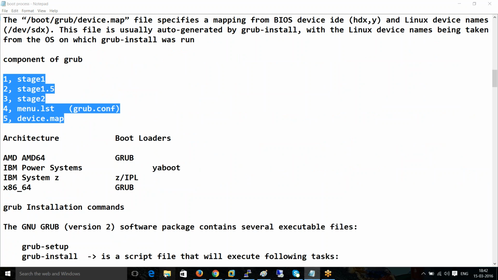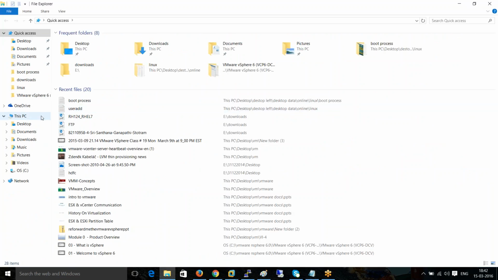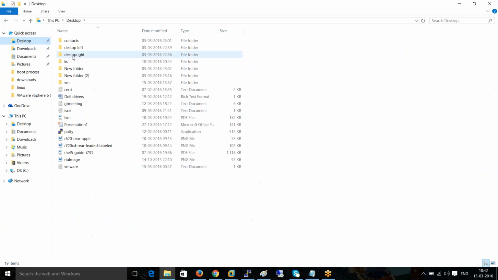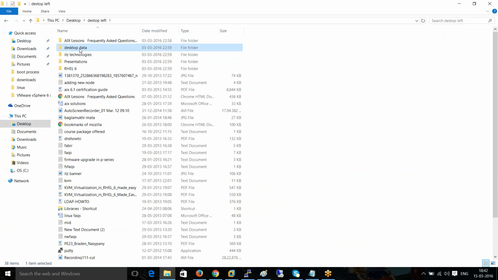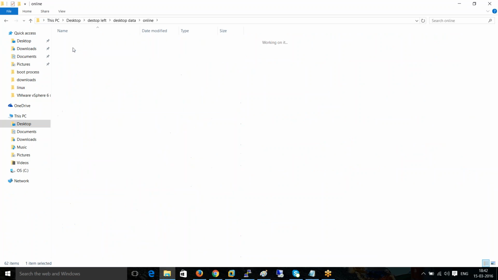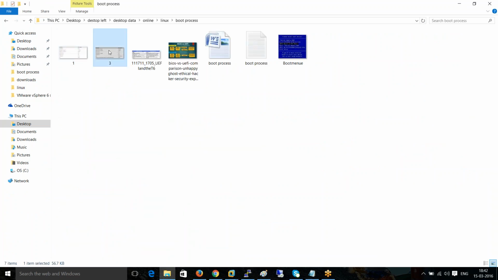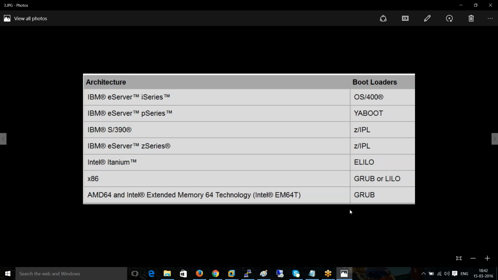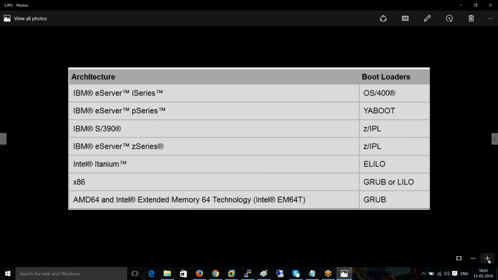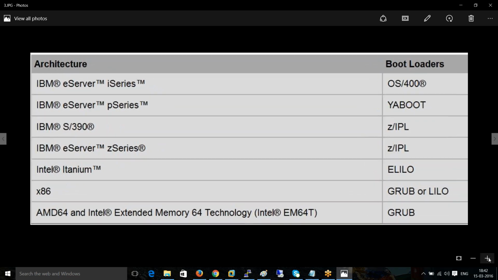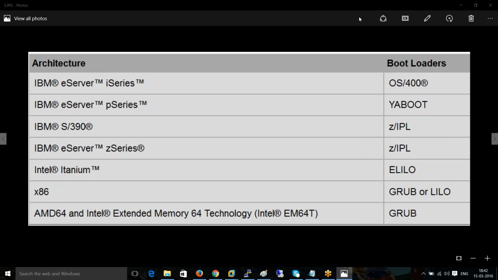Okay, and when I'm talking about the booting process, every time we talk about the booting process, we have to discuss the architectures. What are these architectures here? So can you see these architectures? Linux supports all these hardware architectures. Okay, for each hardware architecture, GRUB has a different naming convention.